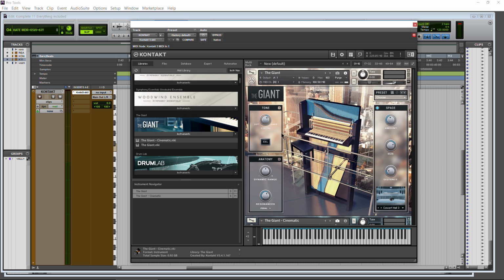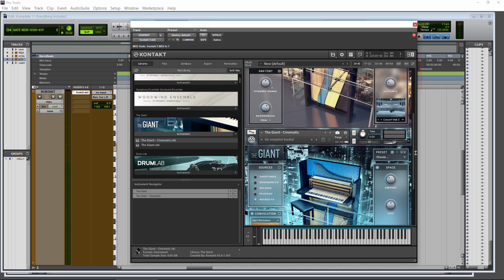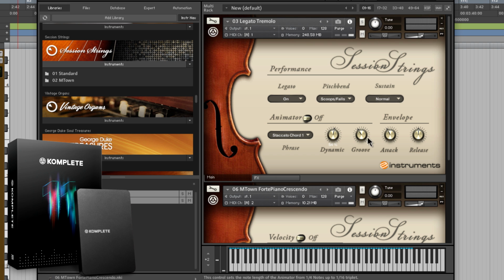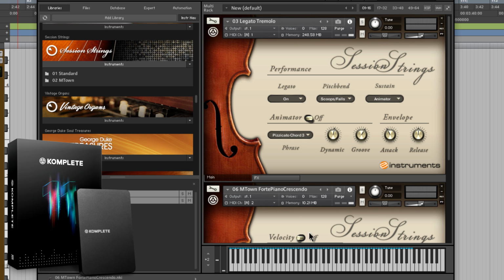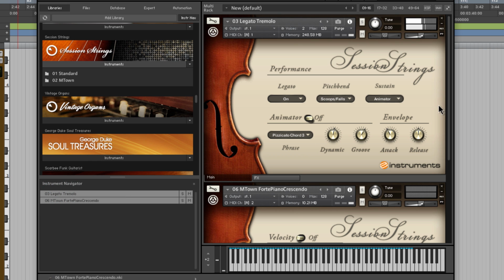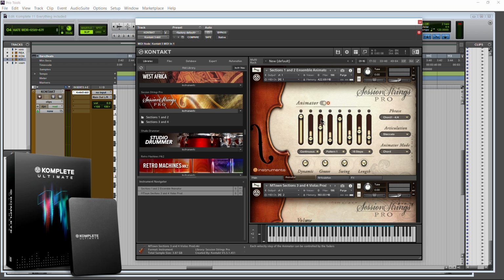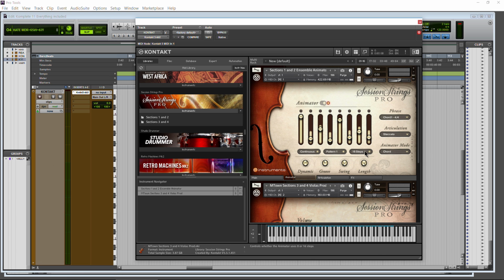The Giant, the world's largest upright piano, meticulously sampled for an intense dynamic playing experience and cinematic sound design. Included in Komplete 11, Session Strings, studio strings-based sample, a beautifully sampled 11-piece ensemble for adding instant strings to modern pop productions, while Komplete 11 Ultimate includes Session Strings Pro, an inspiring playable instrument with intimate sound, intuitive workflow, and in-depth control.